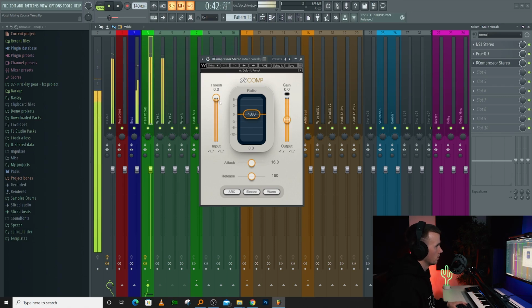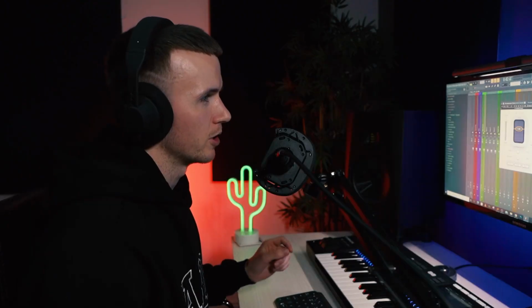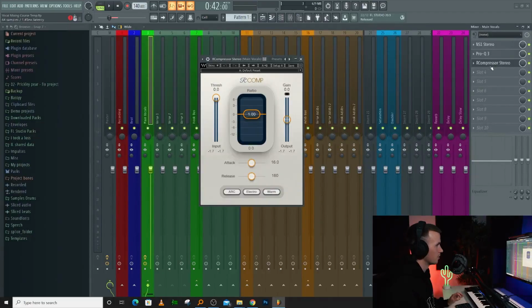So you want to do it with the beat playing. You should always really mix vocals with the beat playing. I didn't do it for the EQ and for the gate. That's because I was really trying to just listen out for the frequencies that I wanted to cut. But everything else I mainly do with the beat playing.